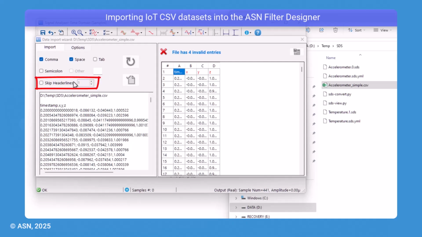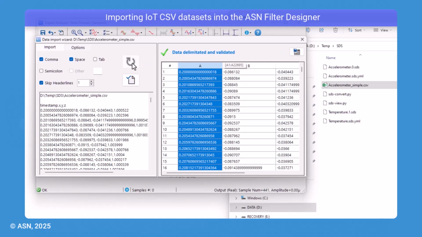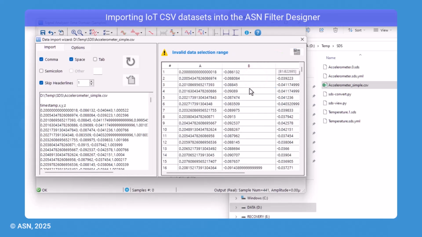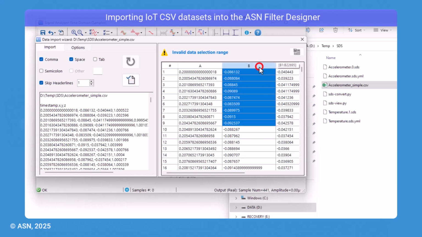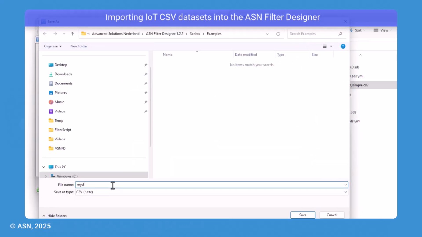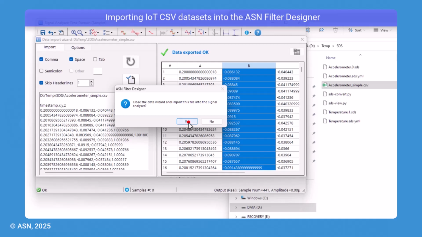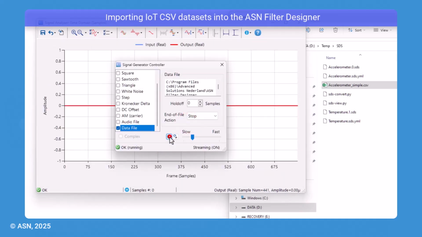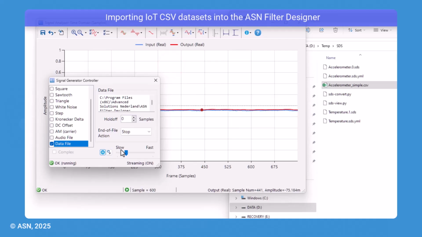Any header line data can be skipped by setting the skip header lines value respectively. We know that our data is triaxial accelerometer data, that is X, Y and Z axes data, with an extra column for the time base. Therefore, if we wish to import the X-axis data, we can simply click on the header for the second column, B. The tool will automatically ask you to recheck the data, and upon clicking on Save will save the selected data as a single column comma separated file needed for the ASN Filter Designer. This new CSV file will then automatically be loaded into the tool's signal generator for playback.